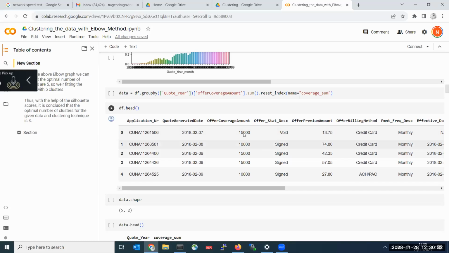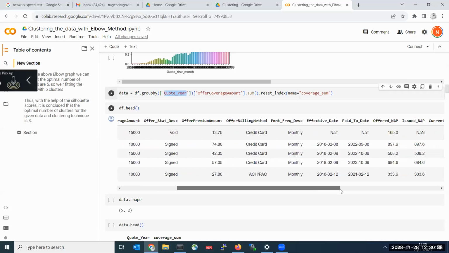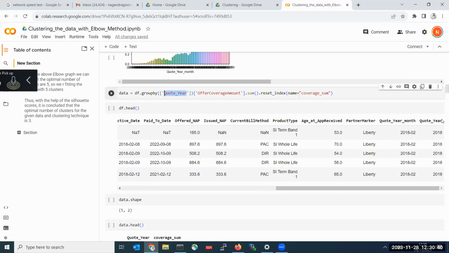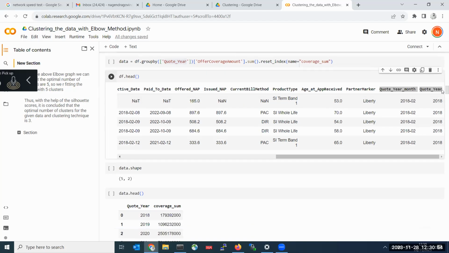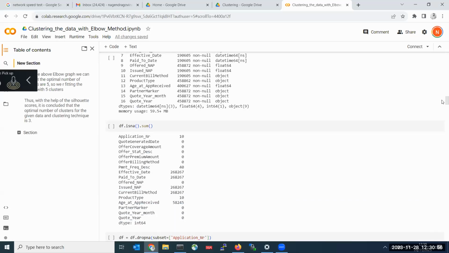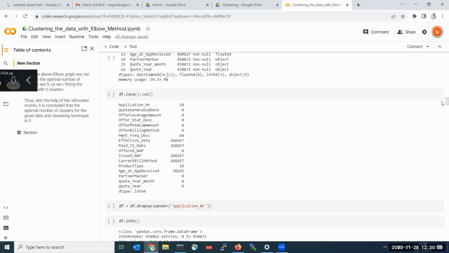The same thing, coverage sum we are doing year-wise. So where is the quote year feature for me? This feature I created and this feature I created, so we created these two features. Till here only the client provided data. But from the quote year month and quote year, we are fetching and creating those two features. And next, immediately, what is my next step?